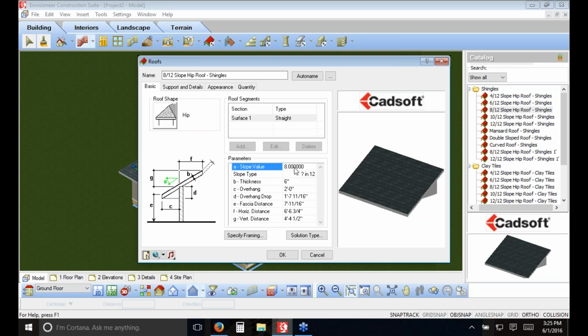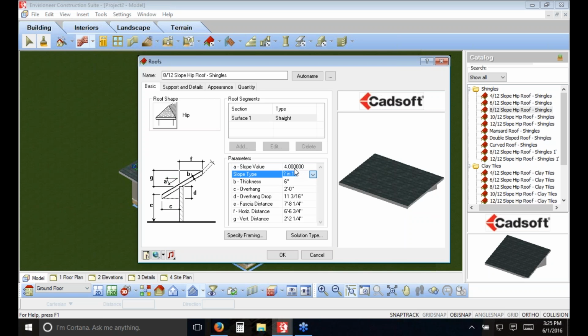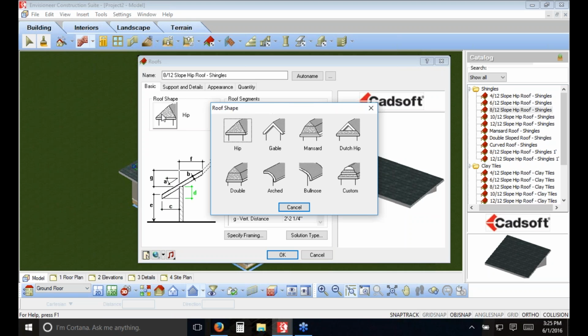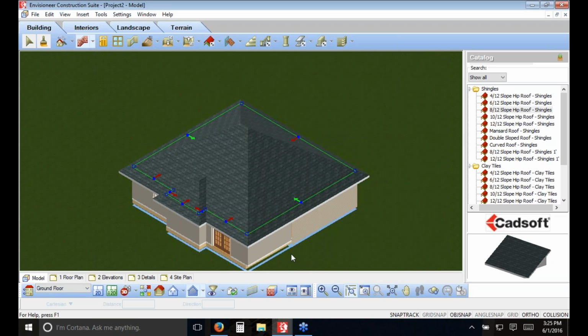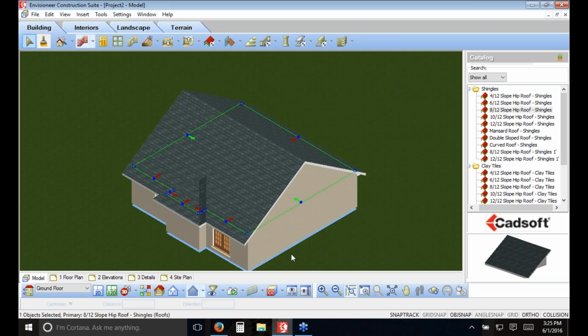By changing their properties, I could change their pitch. So if left to right they were maybe 4/12, maybe they only had a 1 foot overhang, you can change all these values, or change the shape. In the upper left-hand corner there where it says roof shape, I can click on that hip and tell it that instead of a hip it's a gable, or it's a Dutch hip, or it's a mansard. Custom allows multiple slopes up one side. You can even have it arched or double slope. So I'll simply change it to a gable and click OK, and it automatically changes them into gables.